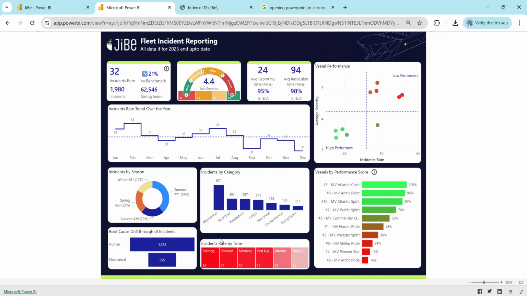Apart from that, I tried to create a heat map sort of thing, so we can see how the incident rate is changing over the time. So in evening it's 32, in forenoon it's 32, and least is at night. So we can clearly see how the incident rate is changing over the time in the day. That will also, I think, be helpful in the operational stuff.